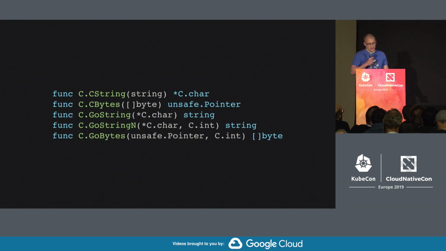And then CGO provides capability for conversion between different types, so different memory layouts. The important ones are strings and bytes. You want to be able to convert from a C string to a Go string and vice versa. And same thing for bytes. You want to be able to convert from a slice of byte, which is a slice header and an underlying array, into a bit of memory that C can handle.